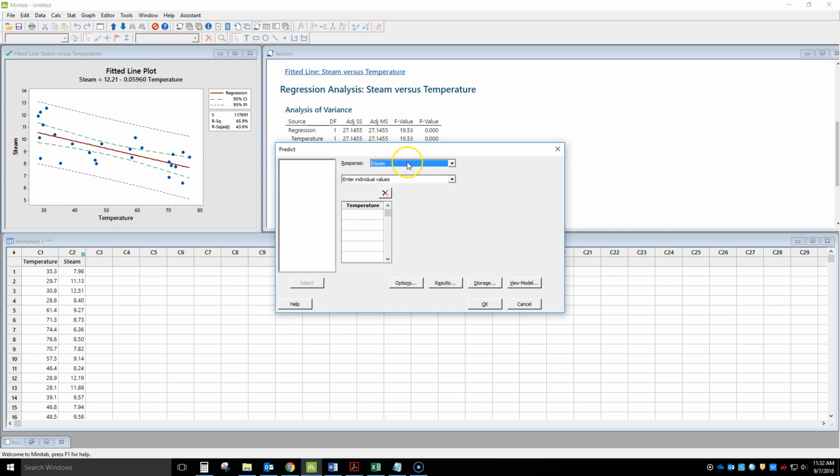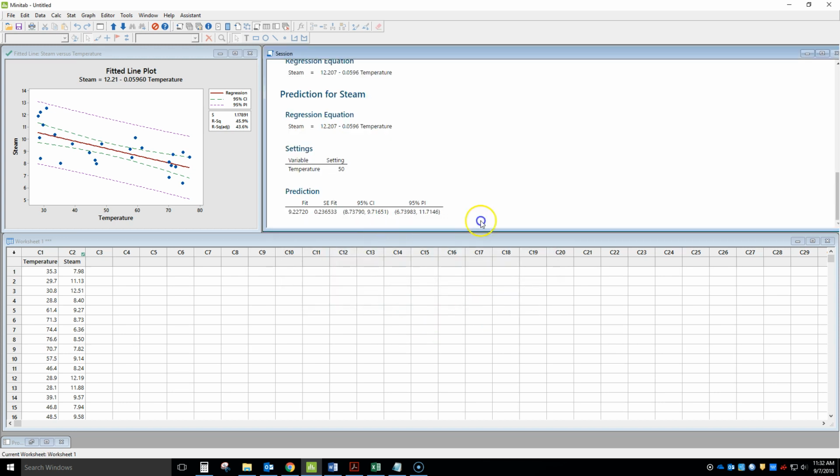The response we're looking for is the steam based off of temperature, given temperature is 50 degrees. That's all I'm going to do. If I want to, I can click into Options and change my confidence level from two-sided to one-sided. I don't want to do that, so I'm just going to click OK, and voila. It spits out the confidence interval and a prediction interval at 95%.